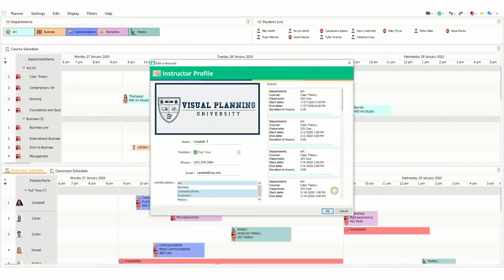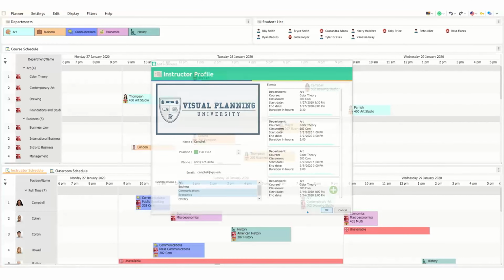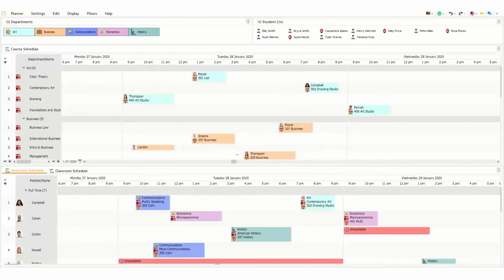So here we have name, position, phone, and email, and then here we have certifications. So this is pretty cool. For this one instructor, for Campbell, she can teach art, communications, and economics. So she has a lot of certifications going on. So if I hit OK here, I'll get into why that would matter.